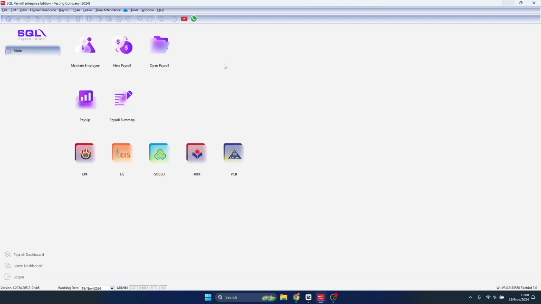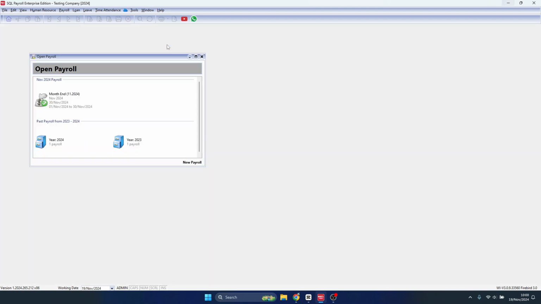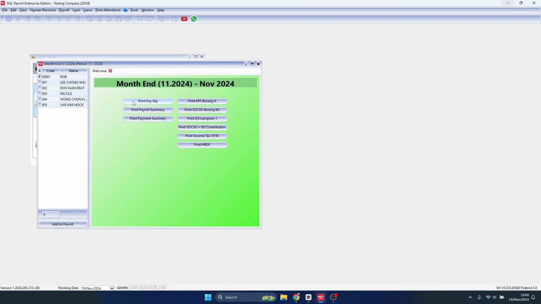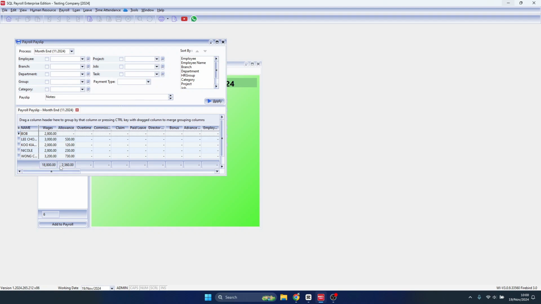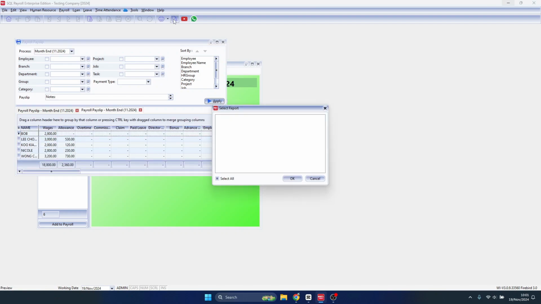So now let's do the sending of email employee by employee. First click on Open Payroll, select the payroll, click on Print Payslip. In here, I want to send all my employees their payslip. Click on Apply and all your employees will be displayed here. Click on Preview and select the first report.